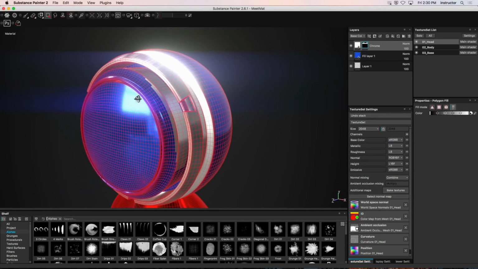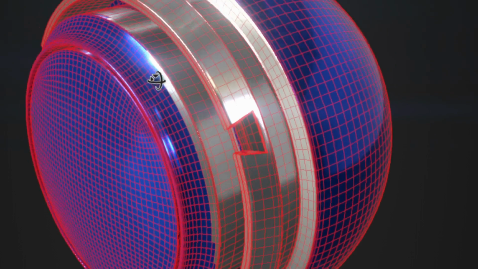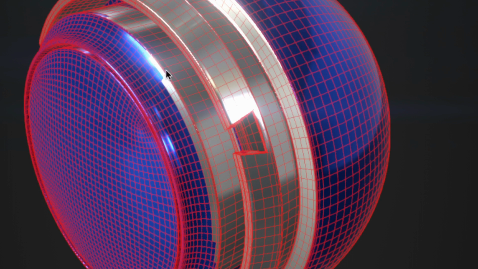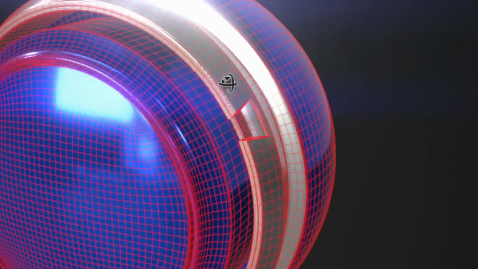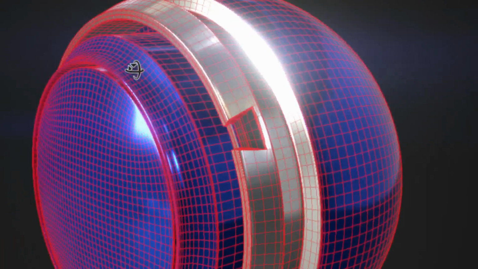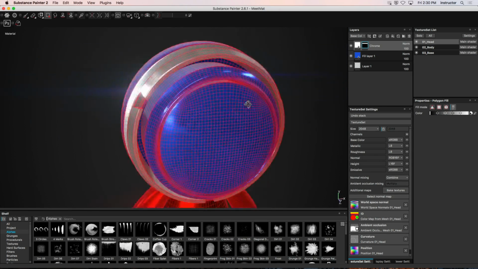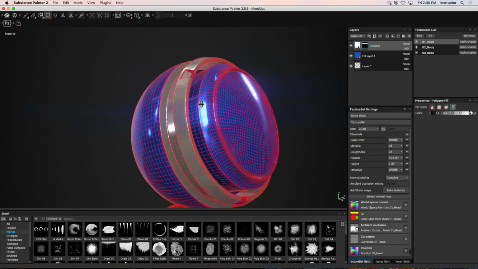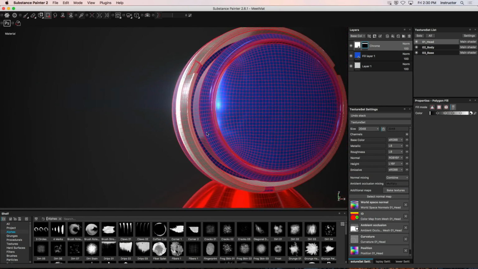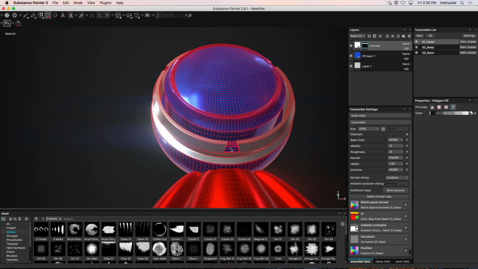And I can see that I did the exact same oops on the inside. So I'm painting with black, and I'll click on this inside section, and now it turns the chrome for that part off. That's pretty neat. Yeah, it's pretty great. And I'm only just touching the surface here.